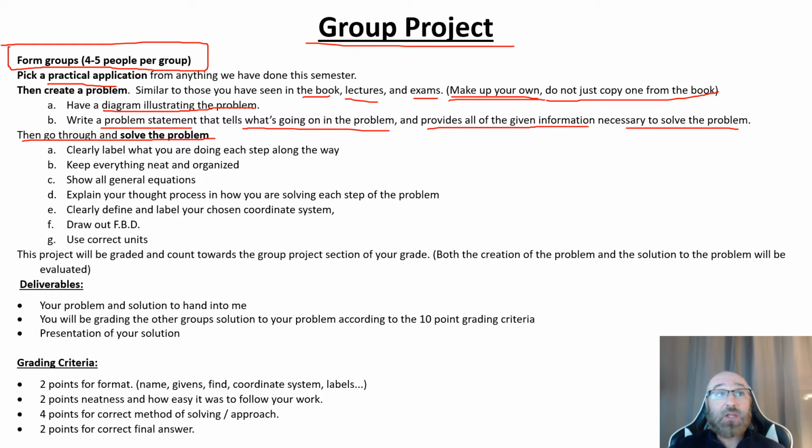Now within this, I want to see a couple of different things. And these are all points that are within the grading rubric as well. You're going to need to clearly label what you have going on and what you're doing each step along the way. You need to keep everything neat and organized. Show all your general equations. Throughout the entire solution, you need to explain your thought process and how you're solving each step along the way. Clearly define and label your chosen coordinate system that you're using to solve the problem. Draw any diagrams or free body diagrams that are necessary for the problem. And make sure that you stick with and use the same units throughout the entire solution.